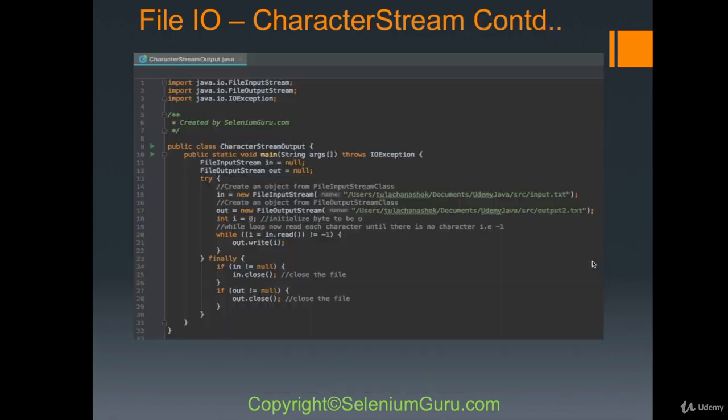So that was one example. The other one here is the FileOutputStream, just like we learned about FileReader and FileWriter. FileInputStream is kind of like a FileReader, which you can use to read the contents of the file. And just like that, we have a FileOutputStream, which helps you write the contents into a file. So I initialize FileInputStream in equal null, FileOutputStream out equal null. Then I have a try and finally block. Here I created an object from the input stream in, and I also create an object for the output stream out.